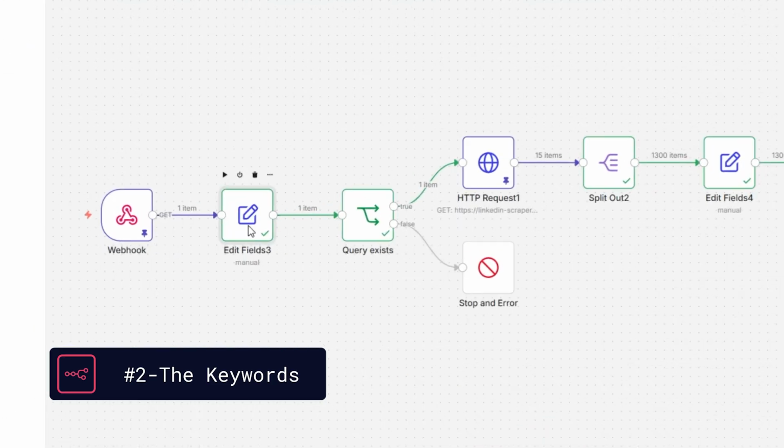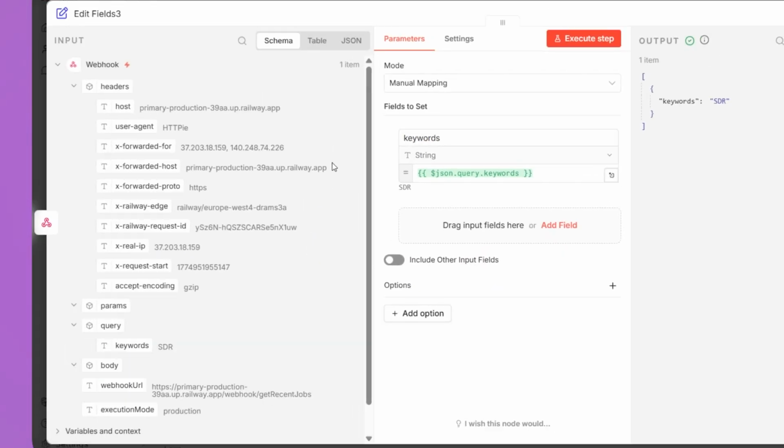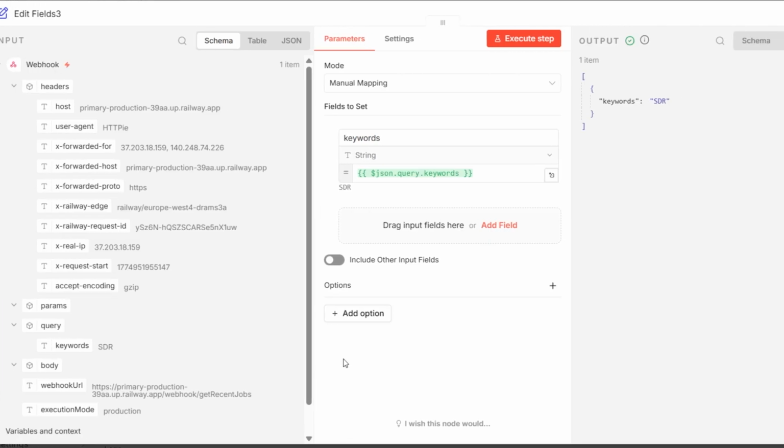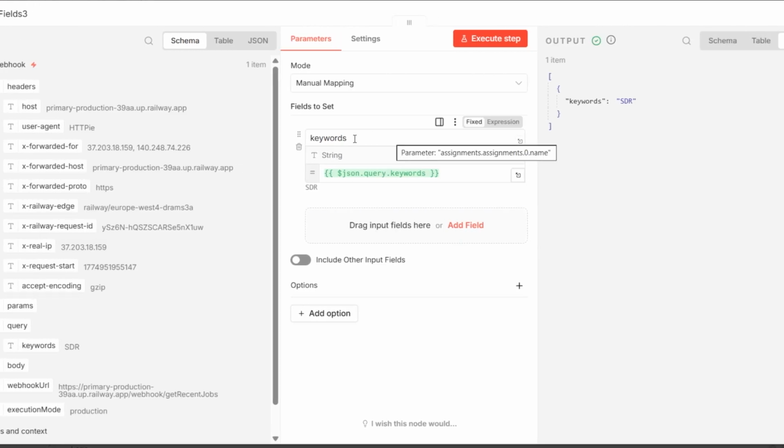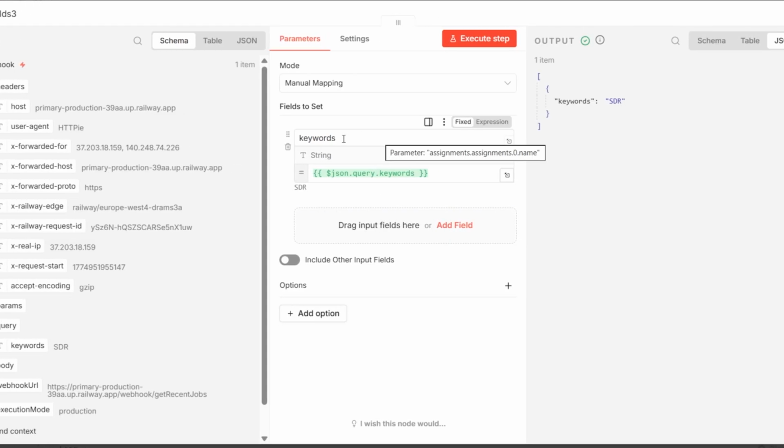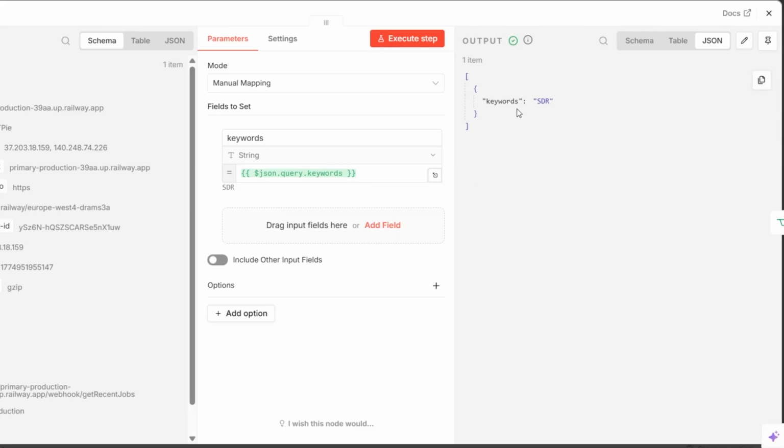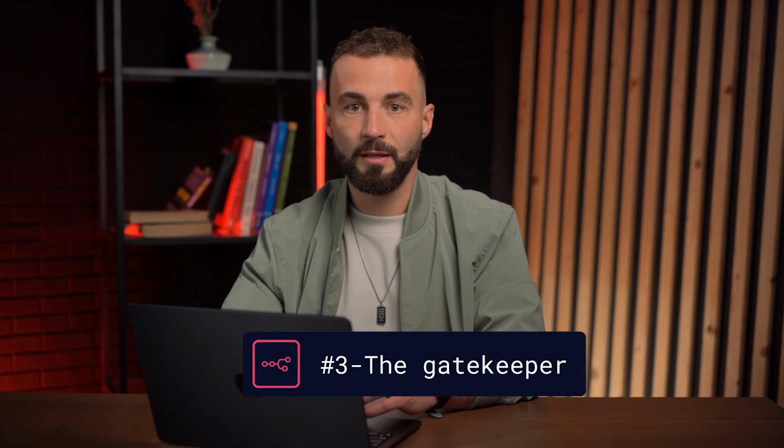Node 2. When the webhook fires, it delivers the whole request as a messy object. Your keyword is buried inside it, so this node pulls it out and gives it a clean, simple name. Keywords, that's it. From here, every other node can just use that one clean field instead of digging through the raw data every time.